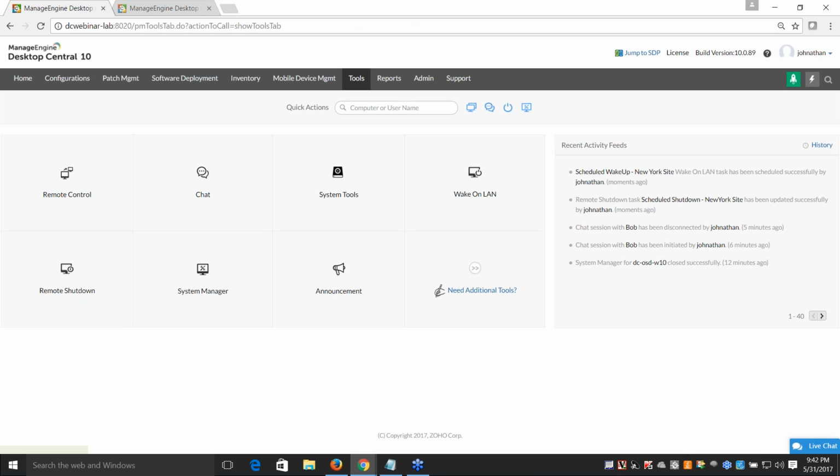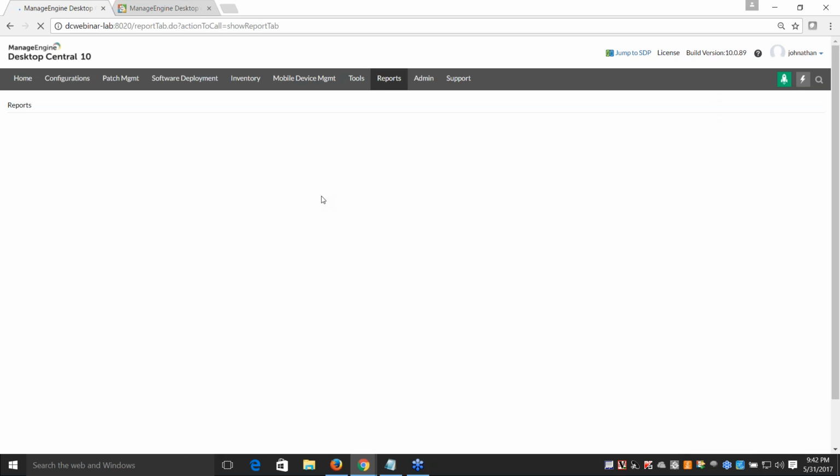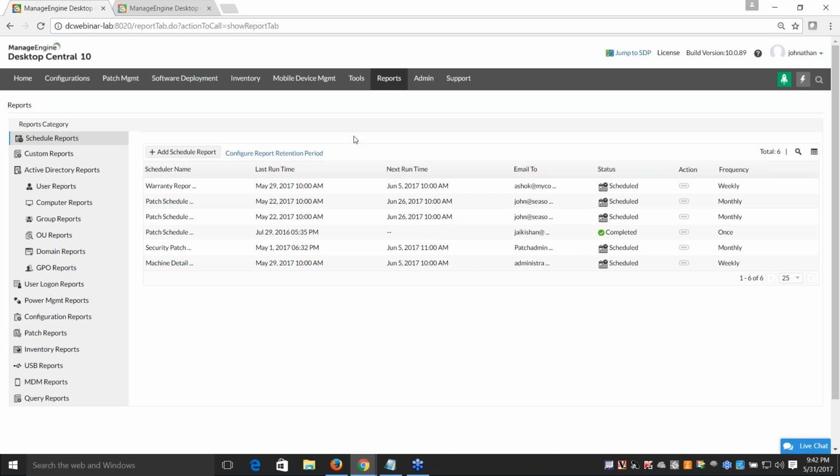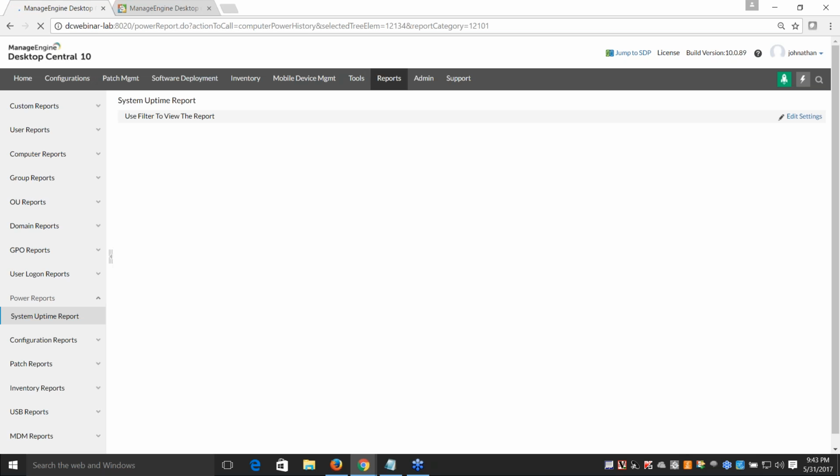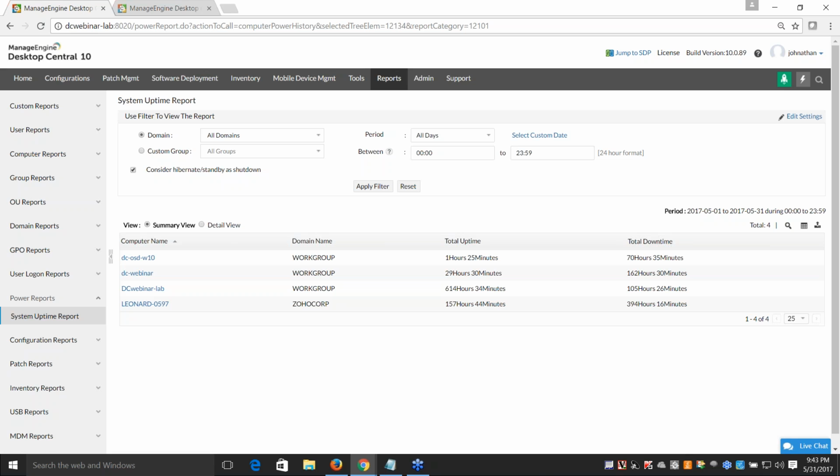So this is how you can set up the remote shutdown and Wake on LAN. Apart from that, we also have inbuilt reports, that is power management reports. You go to the reports tab, left hand side, you have the power management reports. Since these changes have been implemented, you want to know what is really working out or not. To know that, you can refer to the system uptime report, which will show you the total uptime and the downtime of the machines.